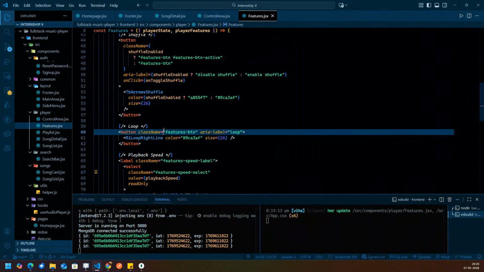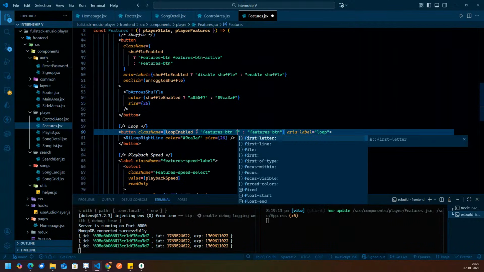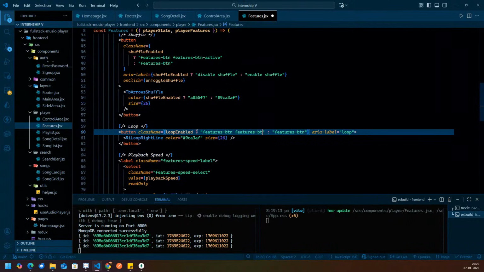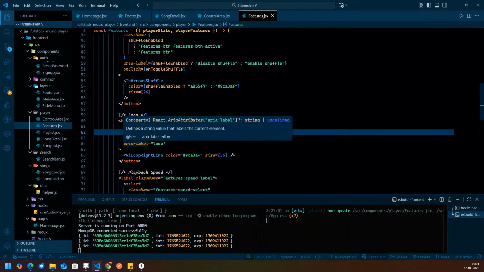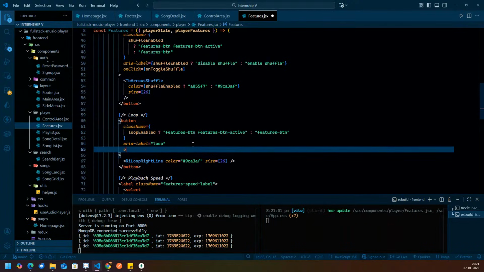Sorry, loop. So feature button, Control X. Over here, if loop is enabled, I'll write loop enabled, question mark, this, else this, and over here we'll write the feature button active. Fine, feature button active. Okay, and over here you can write the on click property, on toggle loop. Fine.